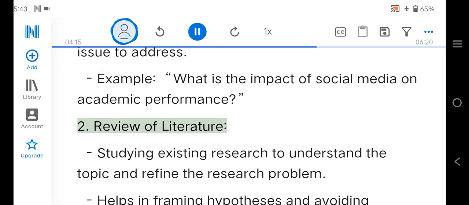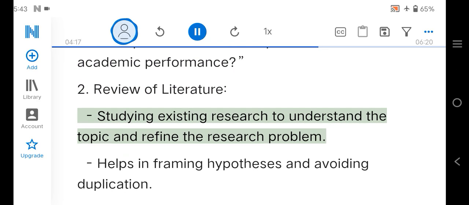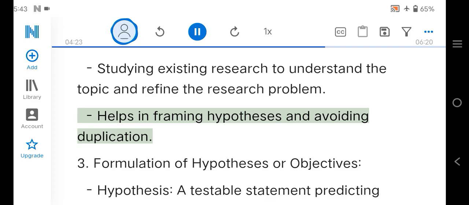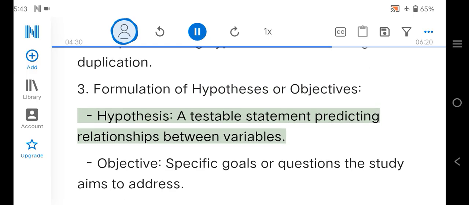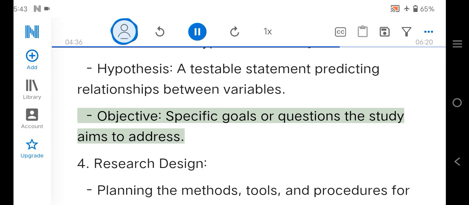2. Review of literature. Studying existing research to understand the topic and refine the research problem. Helps in framing hypotheses and avoiding duplication. 3. Formulation of hypotheses or objectives. Hypothesis: a testable statement predicting relationships between variables. Objective: specific goals or questions the study aims to address.